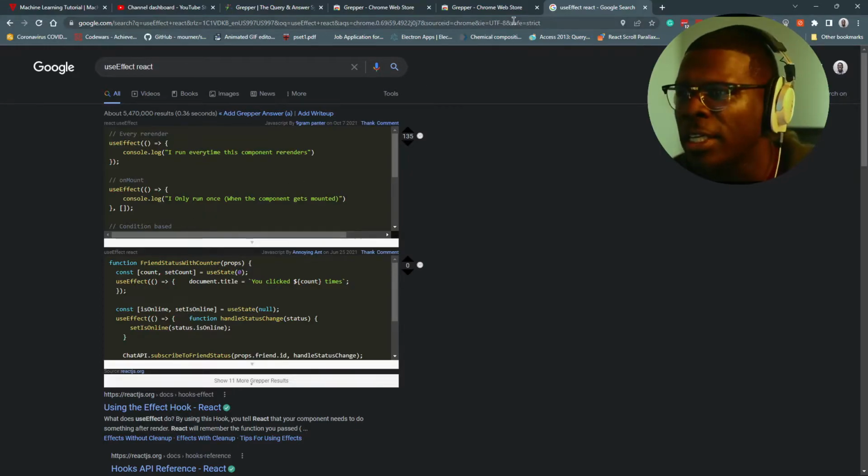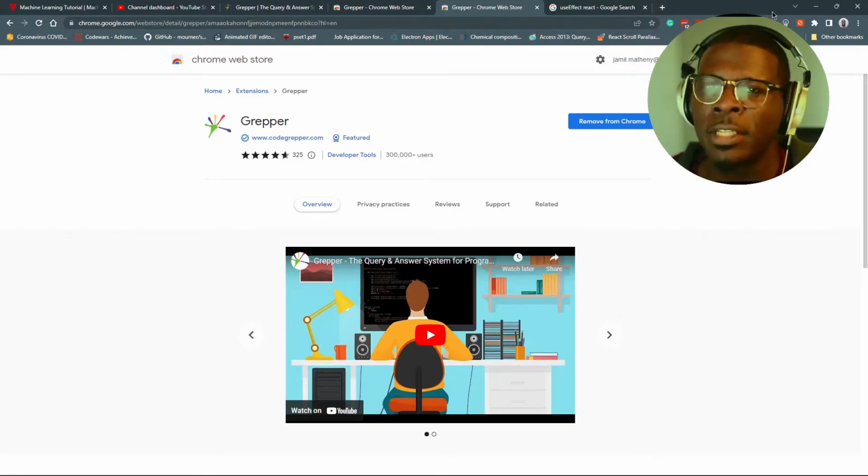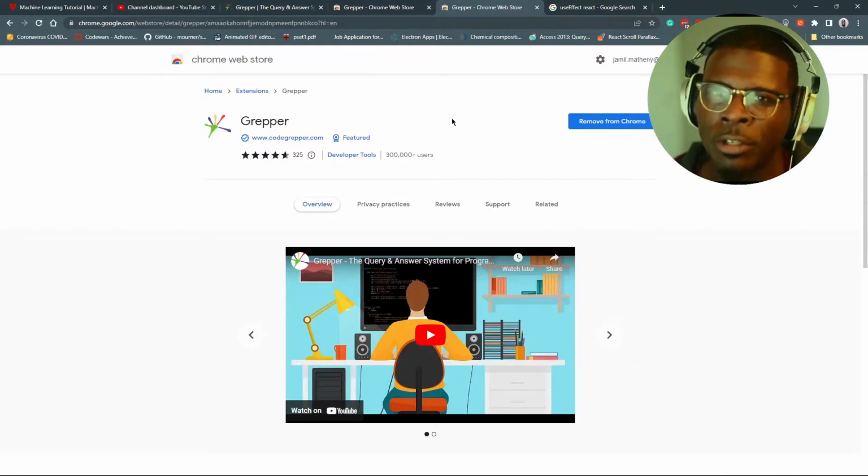So like I said, Grepper is a great tool to use. All you got to do is just add it to your Google Chrome. Make sure you update your Google Chrome as much as you can, and then Grepper will be a great tool to use while you're coding.